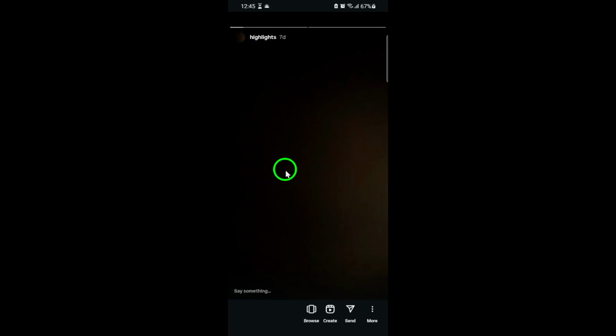When you're on the right story, look for the paper airplane icon, which is the Send button, usually found at the bottom right corner of the screen. Tap on Send. A list of your Instagram friends and contacts will appear.